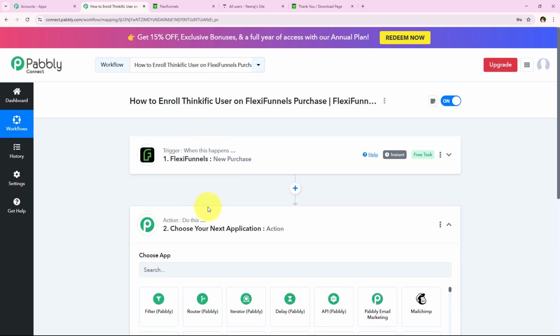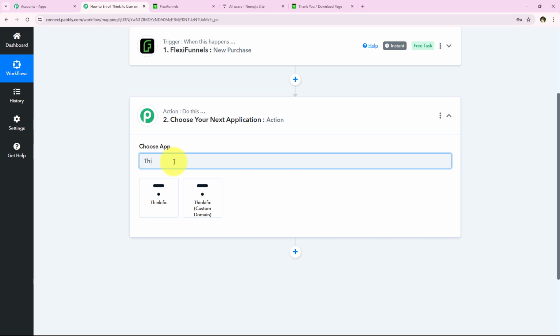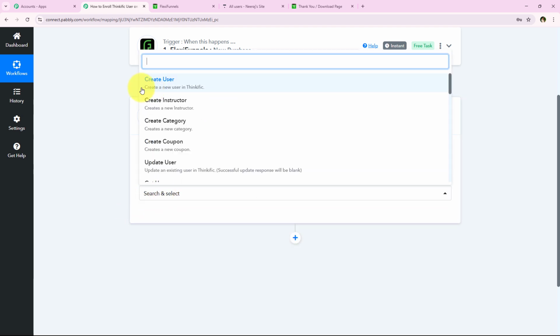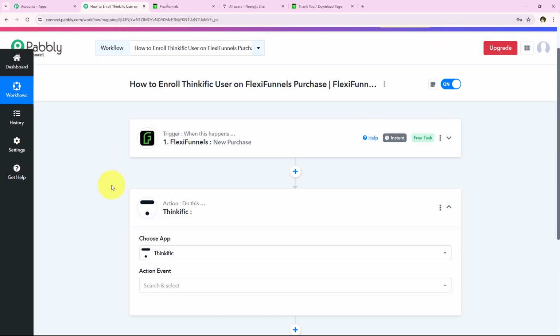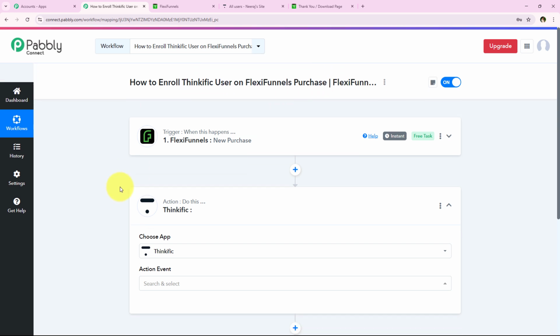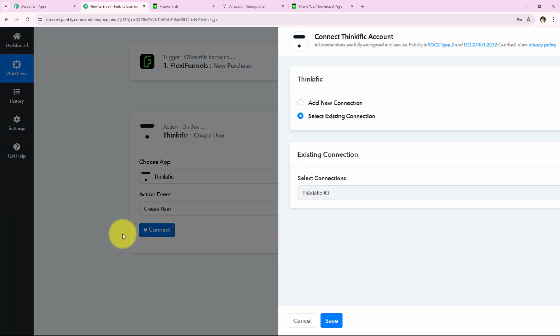So for that, I'm just going to select my action application as Thinkific. So I'm just going to search for Thinkific right over here. But now for the action event, I'm just going to select it as create user first. So what we're going to do is, first we're just going to create a user, and then we are going to enroll that Thinkific user on FlexiFunnel purchase. Alright. So for the action event, I'm just going to select it as create user and click on this connect.